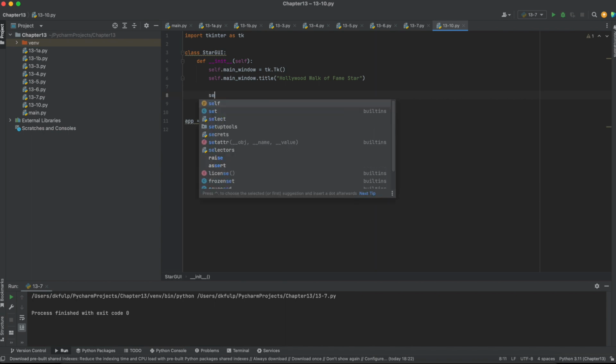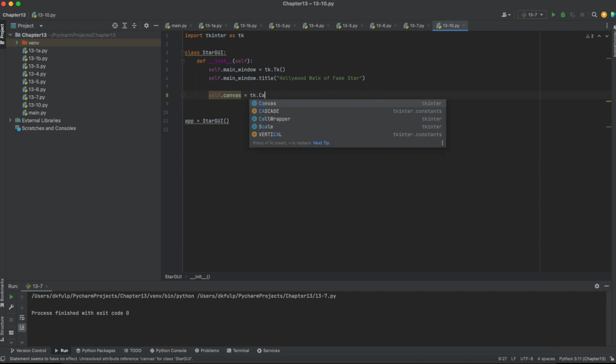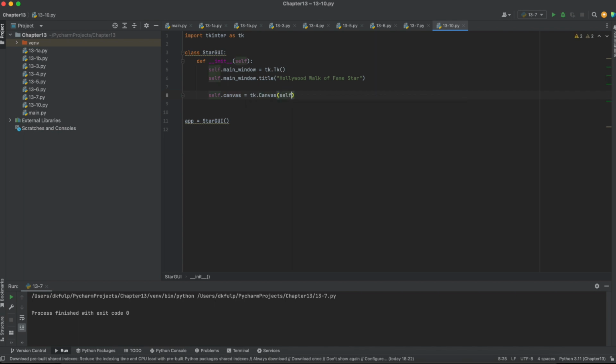Then here we'll do our canvas. We'll do self.canvas equals tk.Canvas like that. We'll pass self.mainWindow. The width of it will be, let's say 400, and the height will be 400 as well. And then we'll do self.canvas.pack, just like that, to make sure it's on the screen. And now we actually have to draw our star.